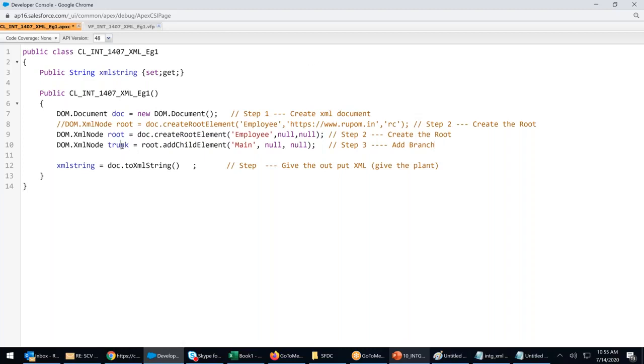I'm making a trunk. On that, again, I will repeat step 3. I will say branch. Where do you want to add? I want to add it to the trunk. Trunk dot add child elements. From the root, we added the trunk. On the trunk, we are adding a branch. Branch. What is that? Main employee. Employee is the root. On that, there is a main.